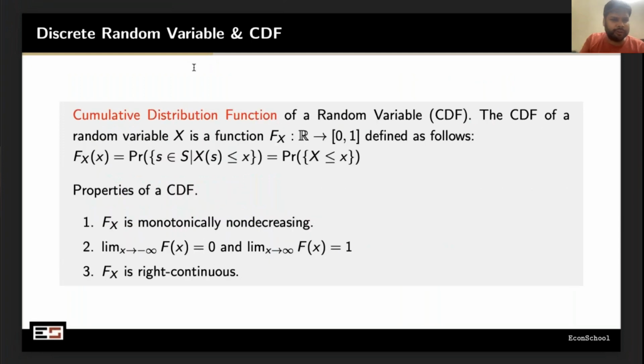Okay, then you also have an alternative way of representing the distribution of a random variable. You can actually use the cumulative distribution function. The cumulative distribution function is again a function defined from the real line to [0, 1], and F_X(x) is the probability that X takes value less than or equal to x. Is that fine?